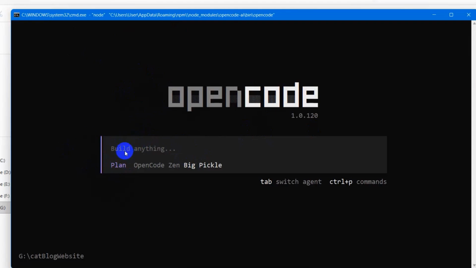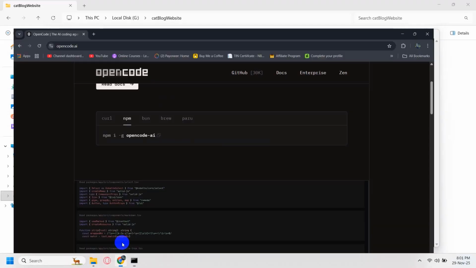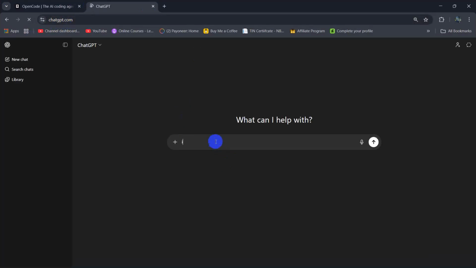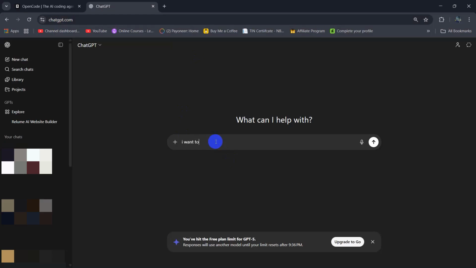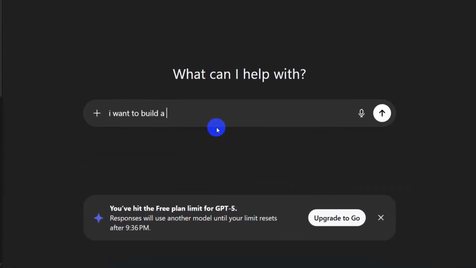I'm going to make the plan using ChatGPT, so we will only use OpenCode to build the project. Right now, let me go to the browser and open ChatGPT. Over here we're going to say, I want to build a blog website for cats. Write me the prompt, and press enter.